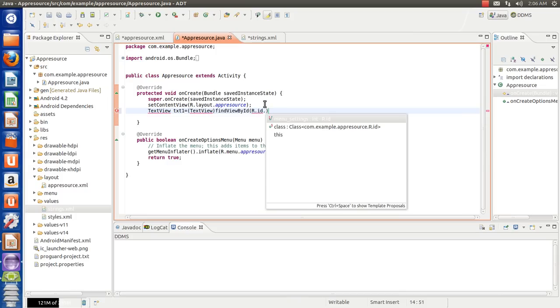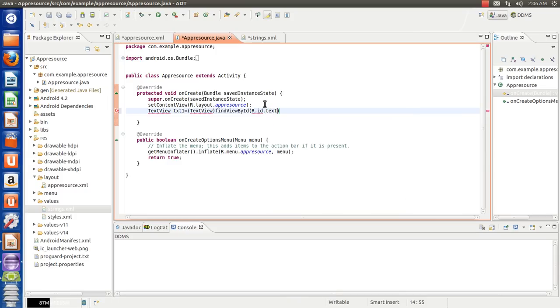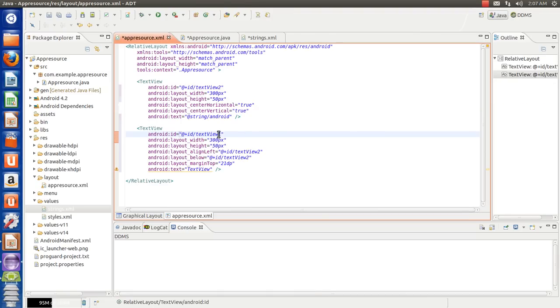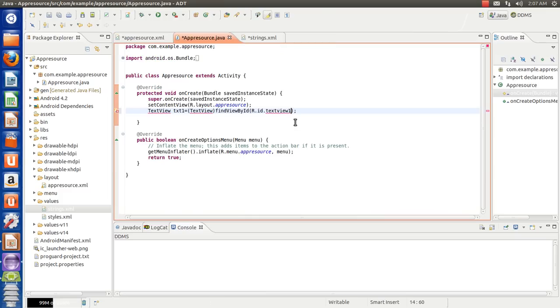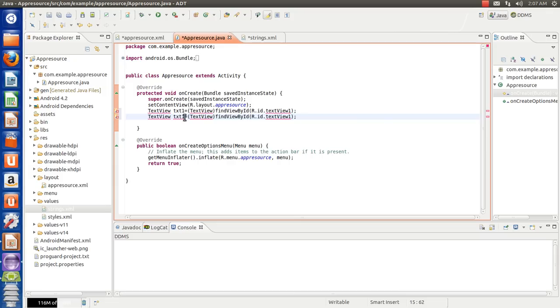Then the name of the particular text view is passed in it, like let's see what I have written here, textView1. Okay, so for the other text view the same procedure is done here, but just change the name of the object.